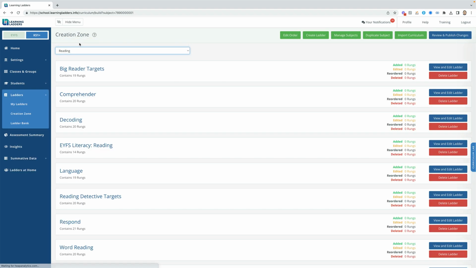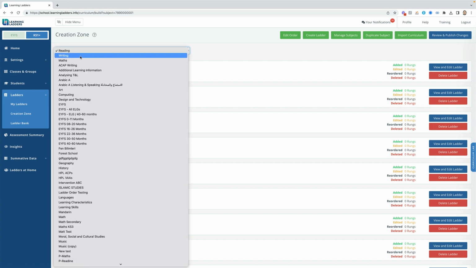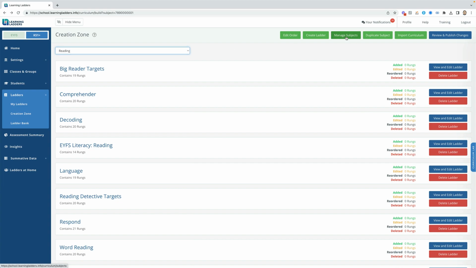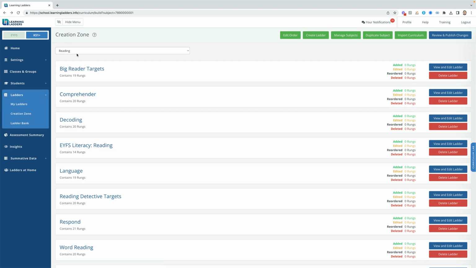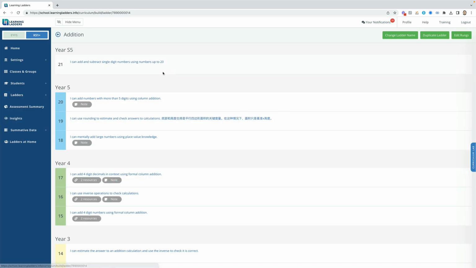So if I go back into reading, for example, or if I go into any of the other subjects, you can see we've got tons and tons of different subjects in here. You can add your own, you can go into manage subjects, you can add your own, you can make up anything you like, add your own subjects in any language. If I have a look at some of these ones in here again, so if I go back to maths, I go into addition, I'll show you around some of the other features.